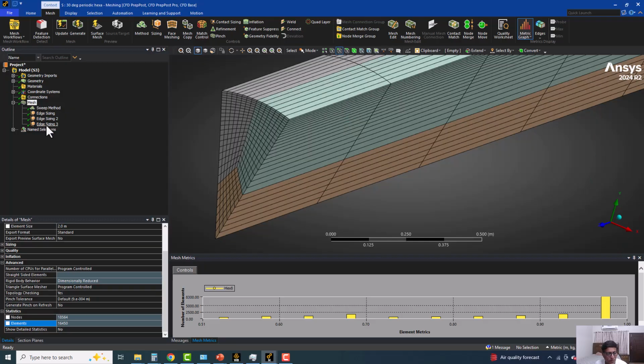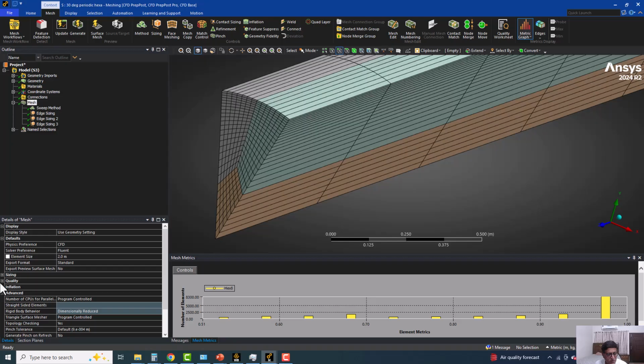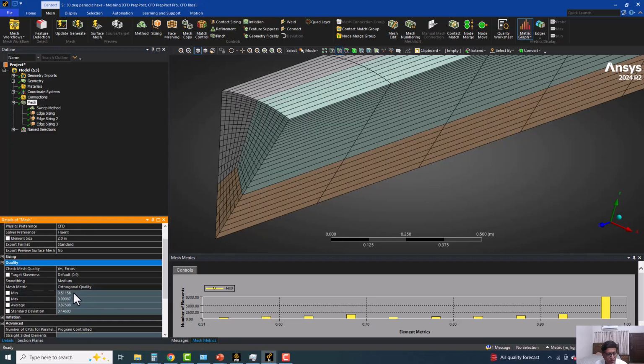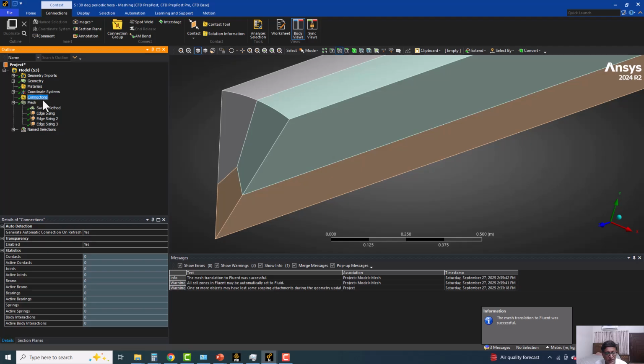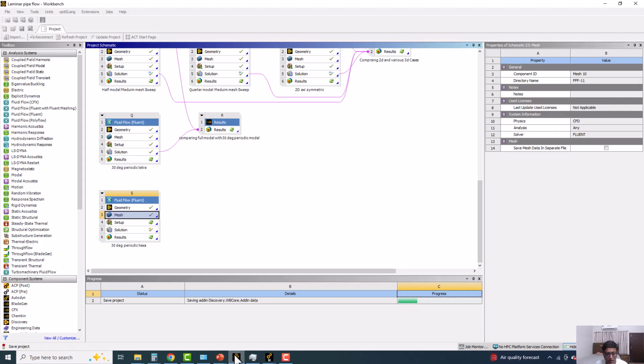Here the quality is also very good. The minimum orthogonal quality is 0.5, the maximum is 0.99987, and the average is 0.87, which is very good. The last thing is to update the mesh. One more thing: in the connections there will be contacts. Please don't go into every contact subset here, but right click on the contacts and delete them. Very simple solution.